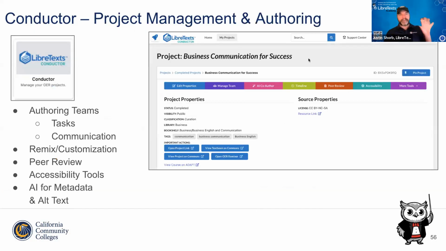I'm just going to walk through what a project does. So again, reminder from back earlier today, this is where you will assign authoring teams. So you can invite other people to look at it. You can invite your CTC coordinator to look at it. You can invite your tech person, accessibility coordinator, or your co-authors, whoever you want to invite to work on this book with you. You can assign people tasks.